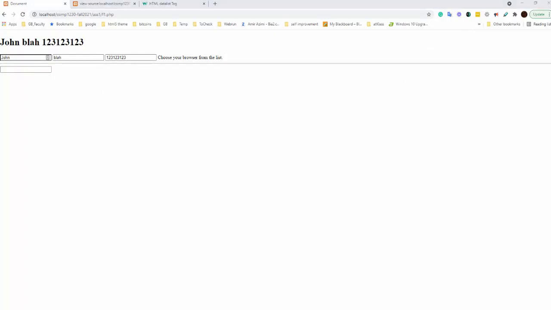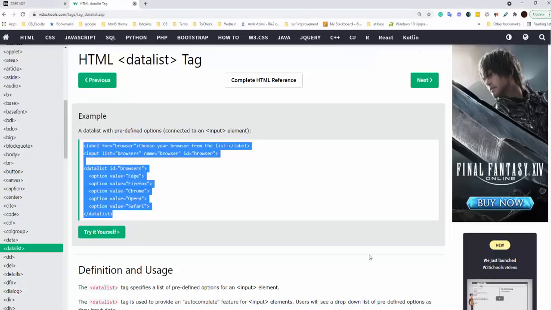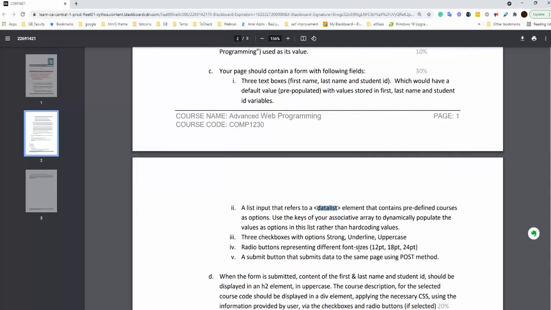Let's go back to the assignment. Okay, let me close all this and go back to the assignment. Let's see what is the next we have to do. So here I have created the data list. I have populated everything. 3 checkboxes. Option is strong, underline, and uppercase. Okay, let's see what it is.